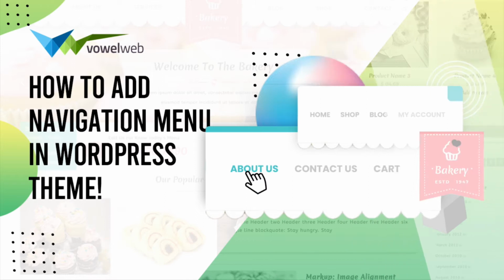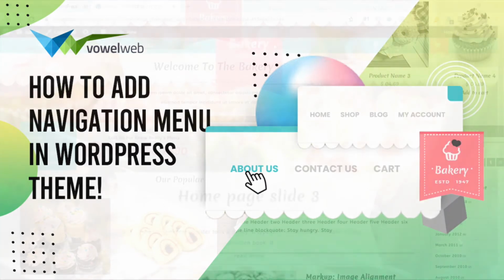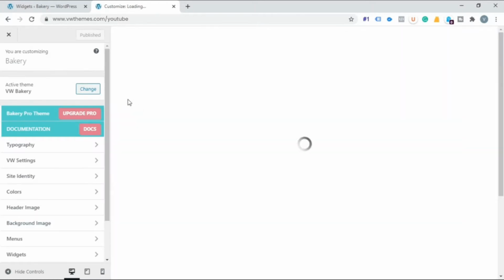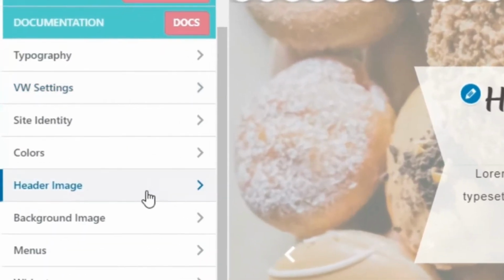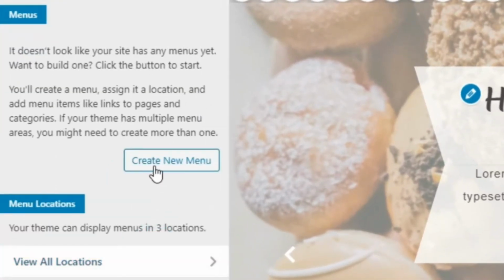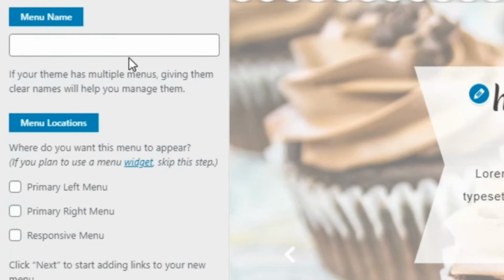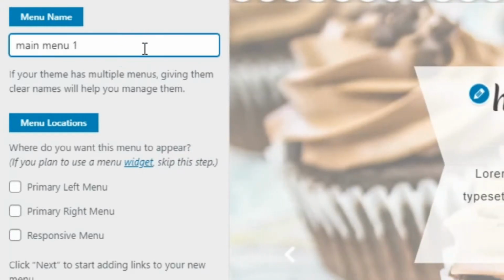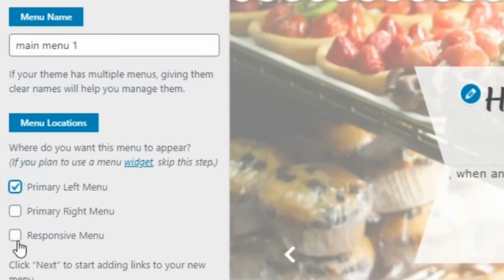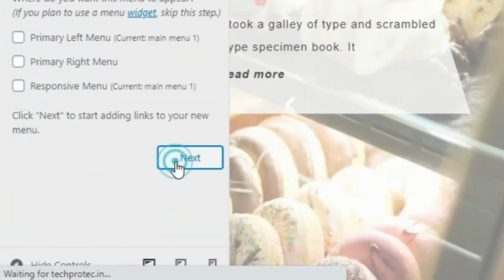Today we're going to discuss how to add navigation menu in WordPress theme. Click on Customizer. Click on the menu. Click on Create a new menu. Name it Main Menu 1. Select the menu location. Click on Next.